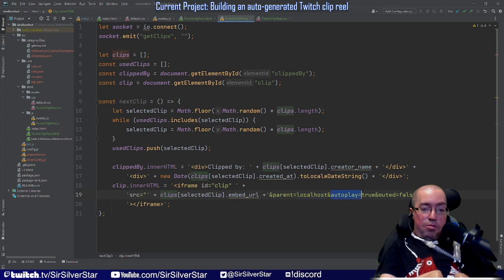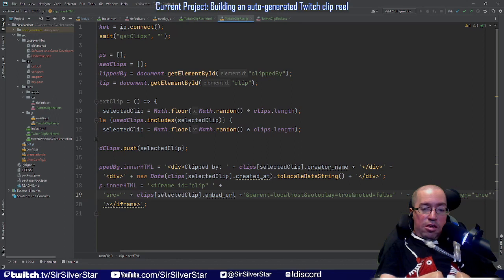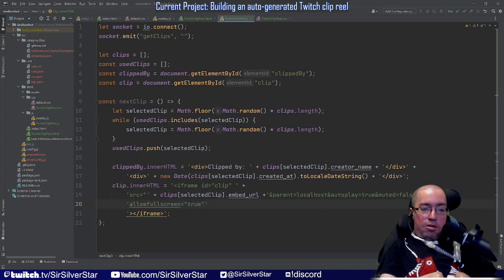And then the next parameter is we want the clip to autoplay, so we have autoplay equals true. And we want the clip to not be muted, so we have muted being false. After this, we want to have another attribute in there, and we want to call this allowfullscreen. That needs to equal a value of true, close quotes. And then we can pull this down here.